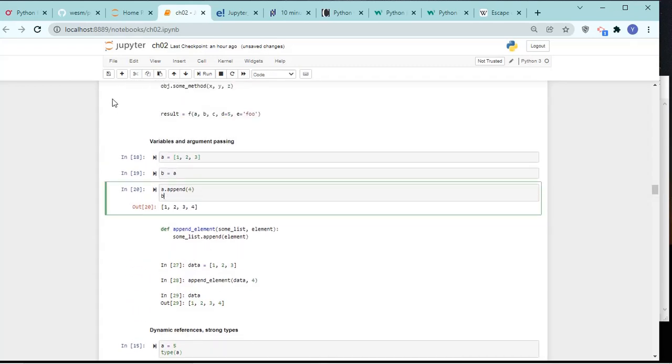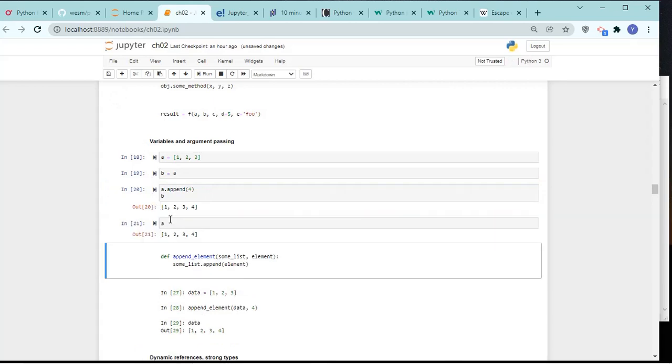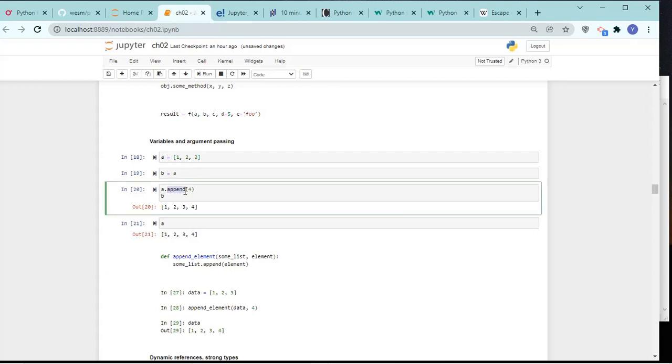Does it change A? Let's see if it changes A or not. Yeah, it changes A as well. So this append function is actually an in-place change. We will see some functions in Python which are in-place changes, which means the underlying object will be changed in place when you execute the code.